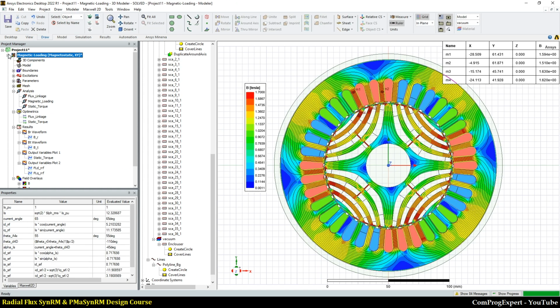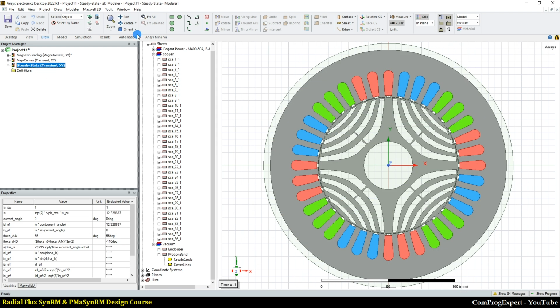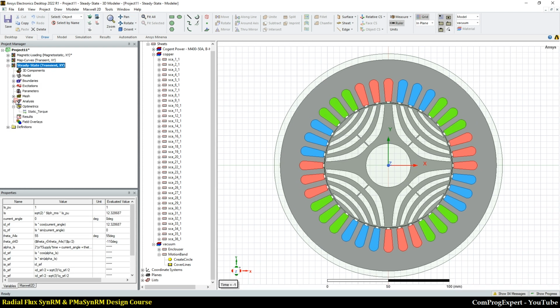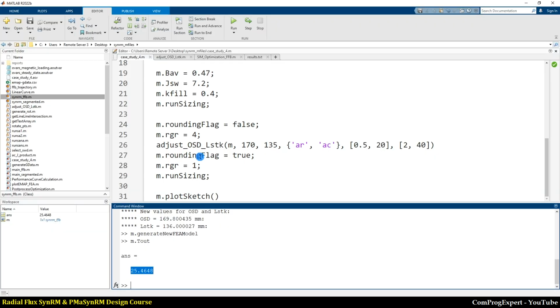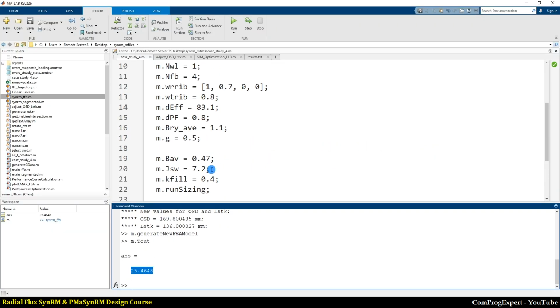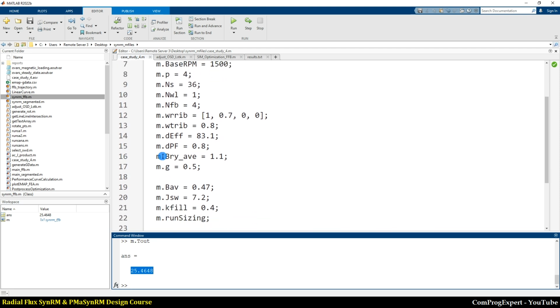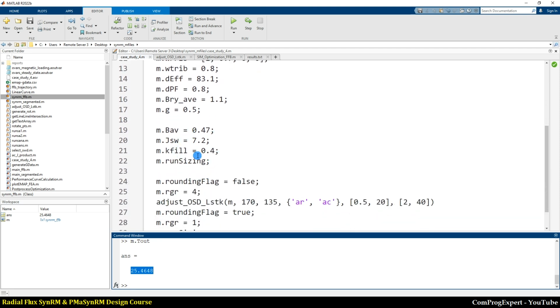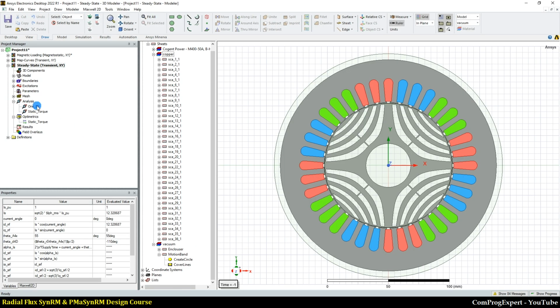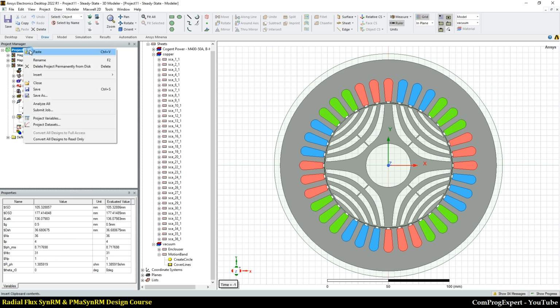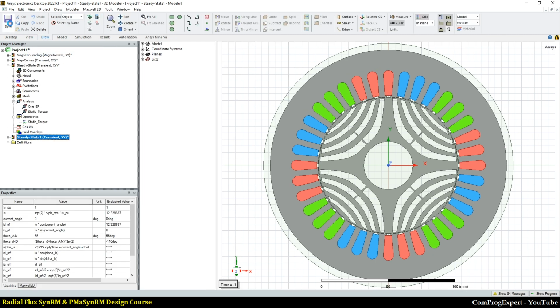So let's do the steady state simulation for this design. You know, when our assumptions are good, actually we can get a good initial design in ANSYS Maxwell software. I mean our assumptions for the Bry average, magnetic loading, current density, and so on. Here in a steady state model, let's create the fraction model to do this simulation fast. So a steady state one pole.